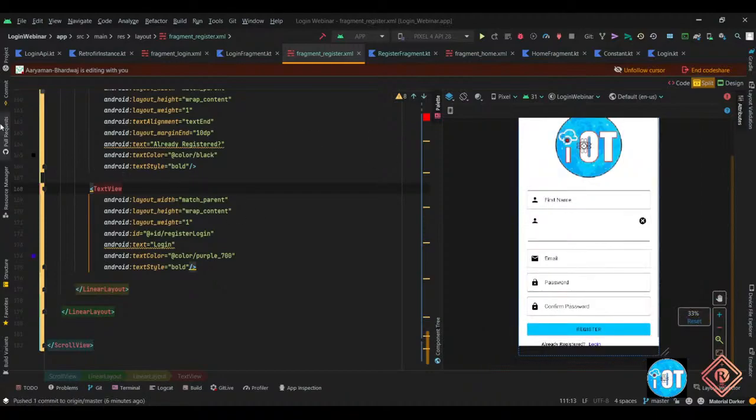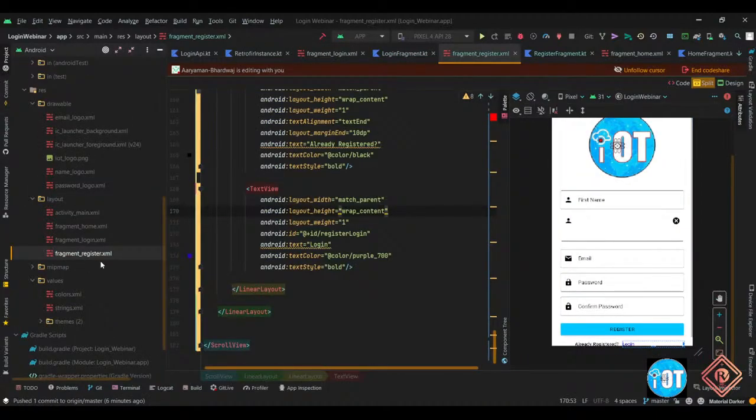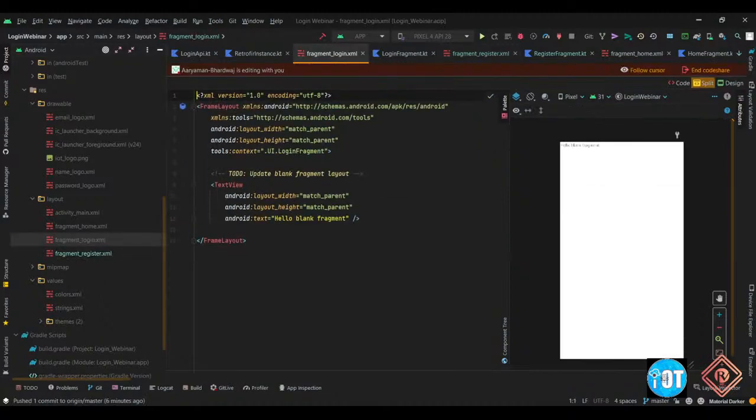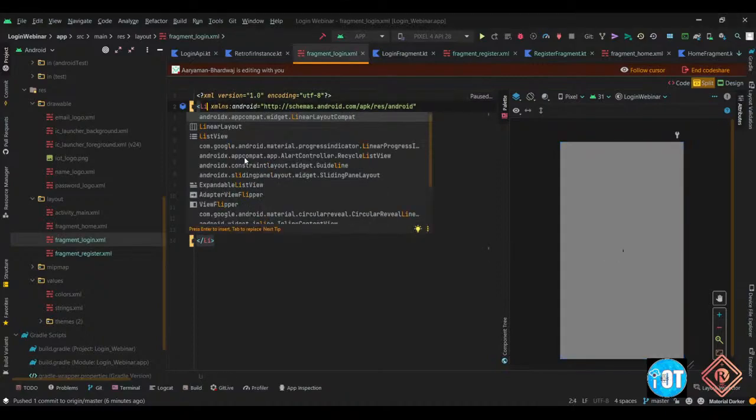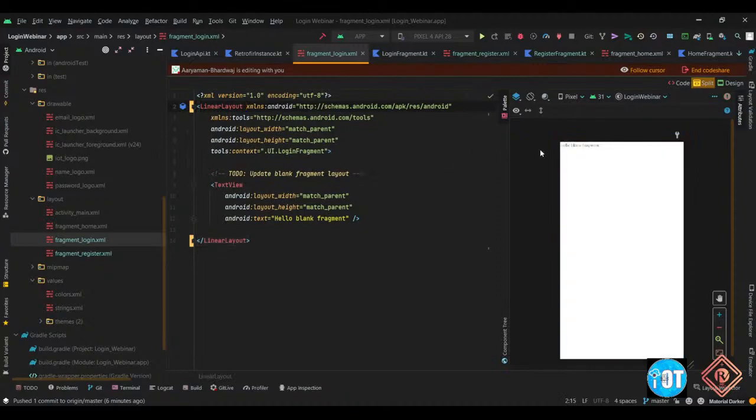So this is basically the register fragment, and let me just put down the code for the login also. If anyone asks why we're copying the code, just to tell you again, we're copying this code just to save time. Otherwise, we'll not be able to explain anything. I would be only coding the whole session, so I don't want to do that.